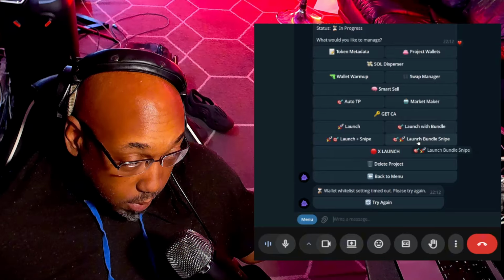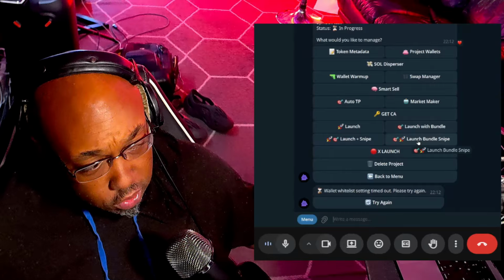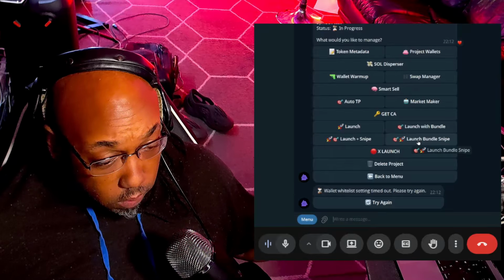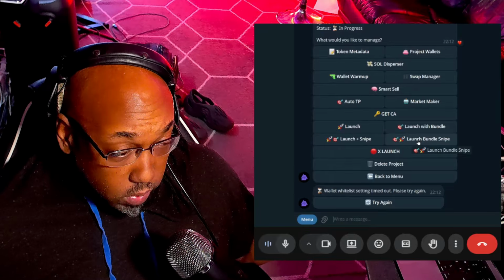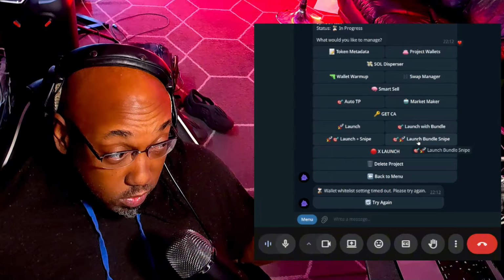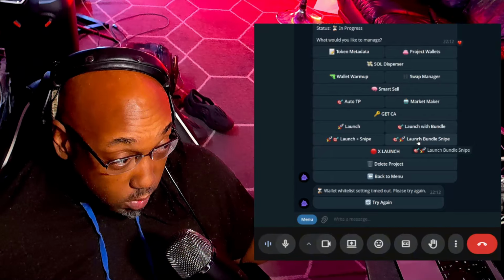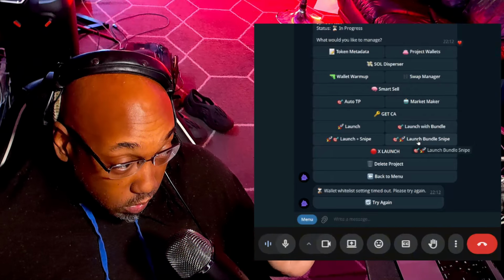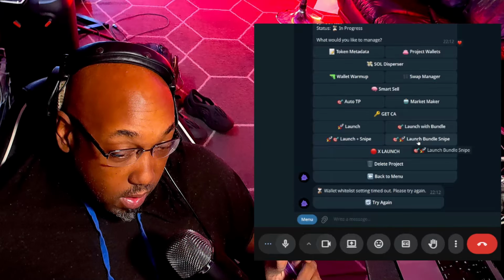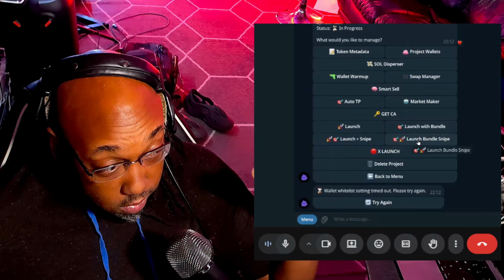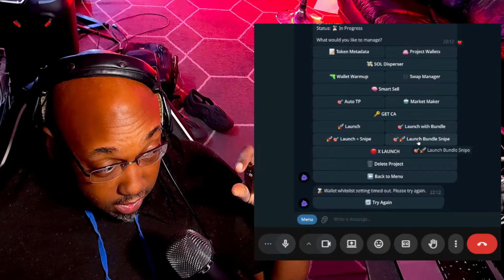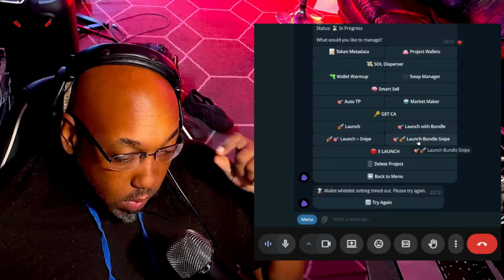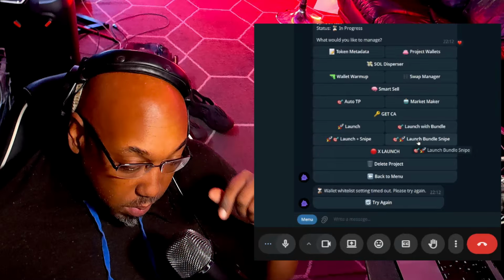It's getting the wallets purchased after block 0, whereas launch with bundle will literally go as close to block 0 as possible, if not block 0, and it will show up heavily bundled. Even though the wallets will be clean, they will show up on the radar on Axiom as like 80% bundled. So I would recommend launch bundle snipe.